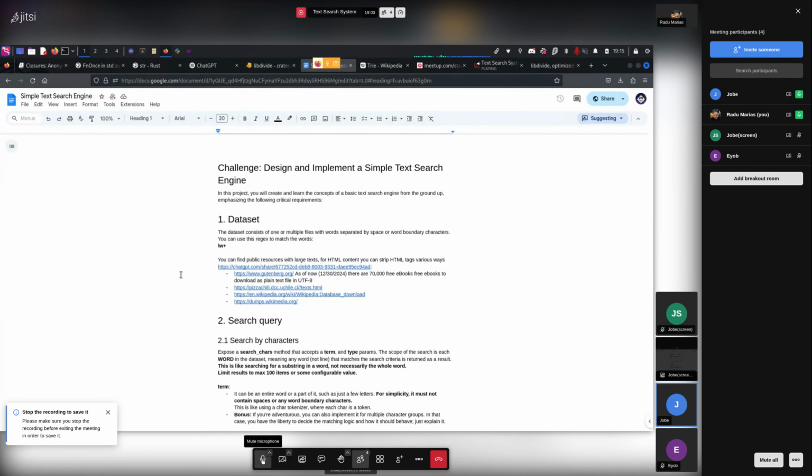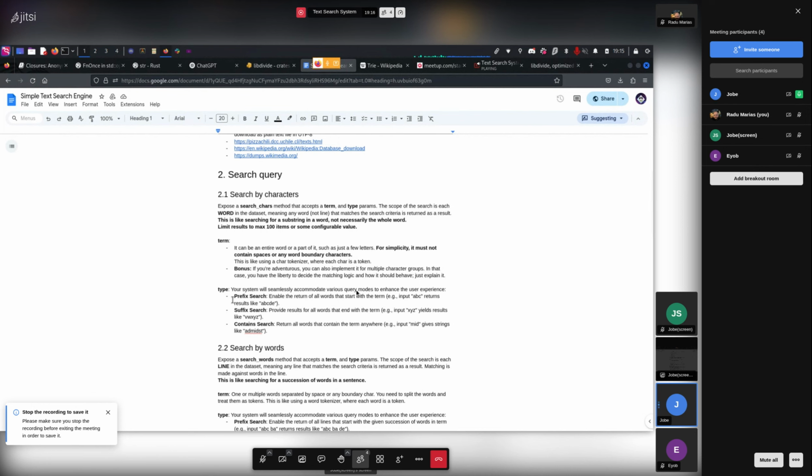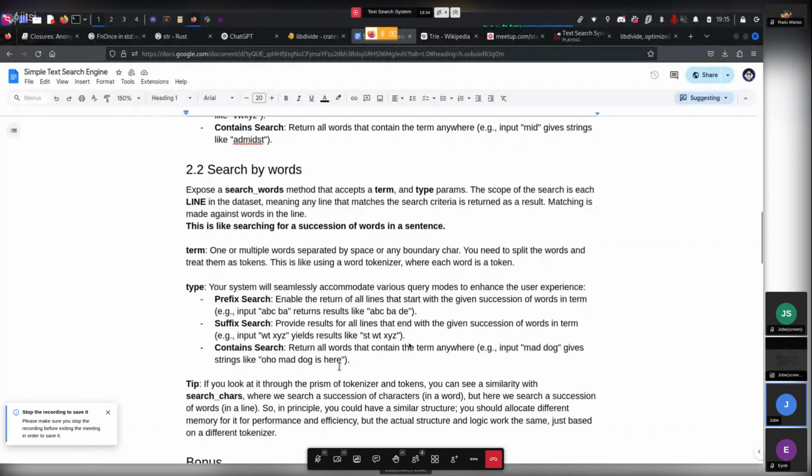So the project was to create an exact term match text search engine. We would have three types of search: a prefix search, a suffix search, and a contained search. A contained search means that the search term cannot come as a prefix, nor can it be a suffix. It must be in the middle only.